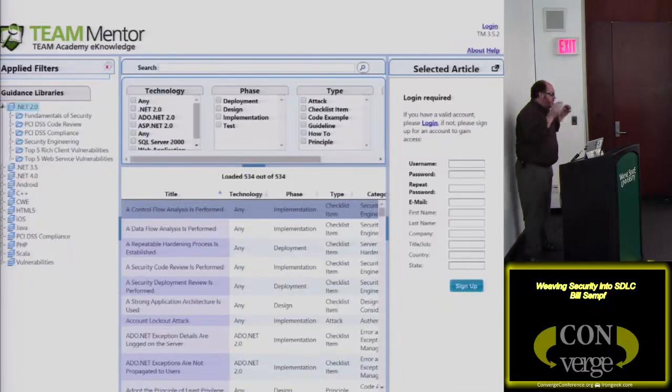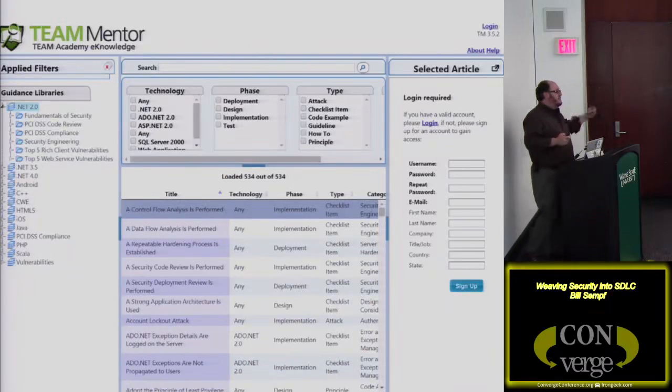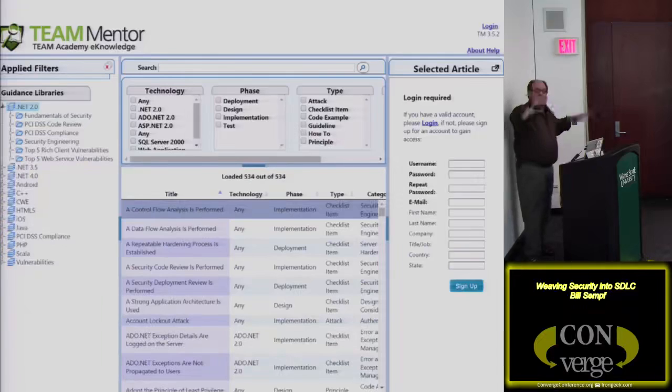Telling them that they have a certain vulnerability does not help them. So instead, we need tools in play that translate between feature types and vulnerabilities. Team Mentor is a great example of that.